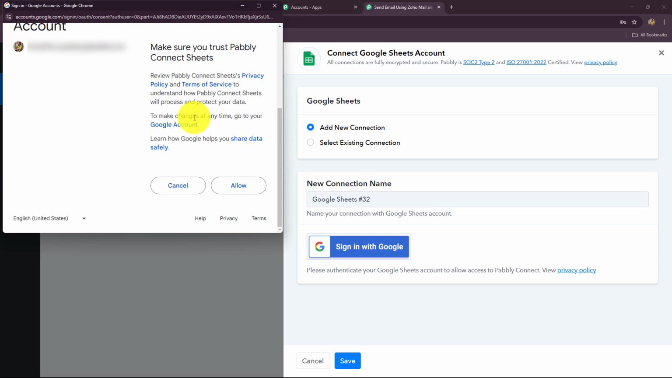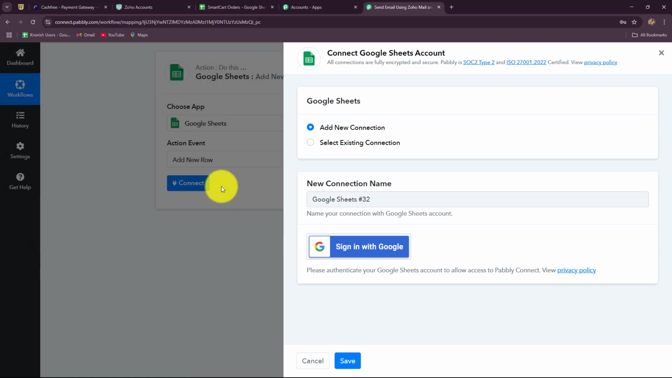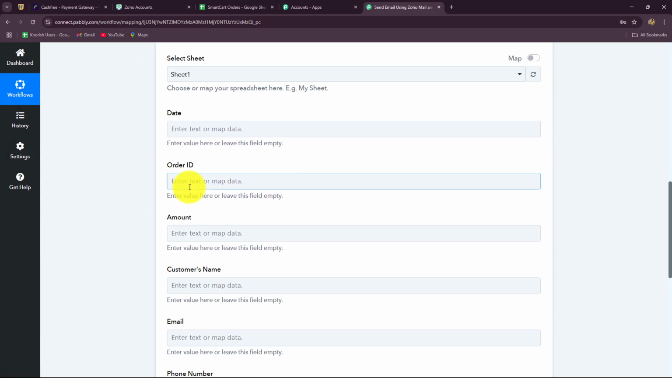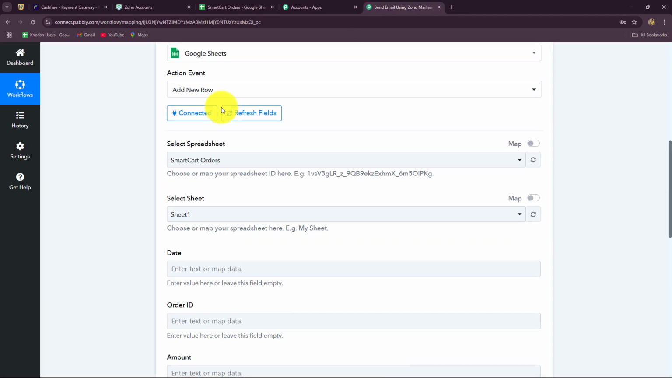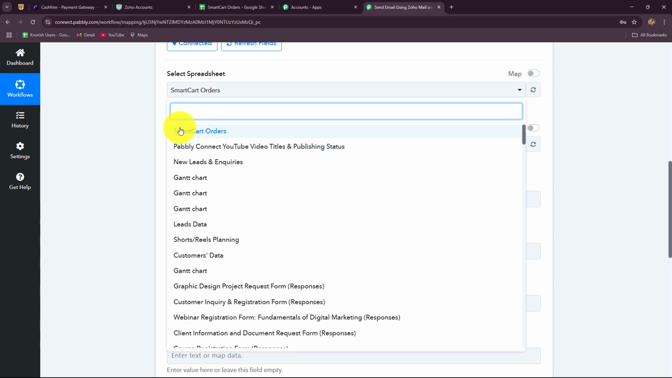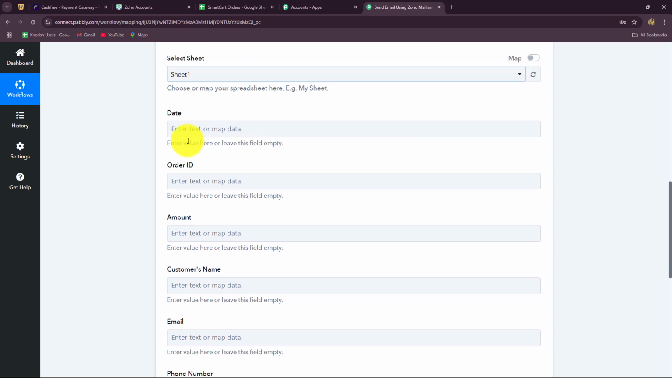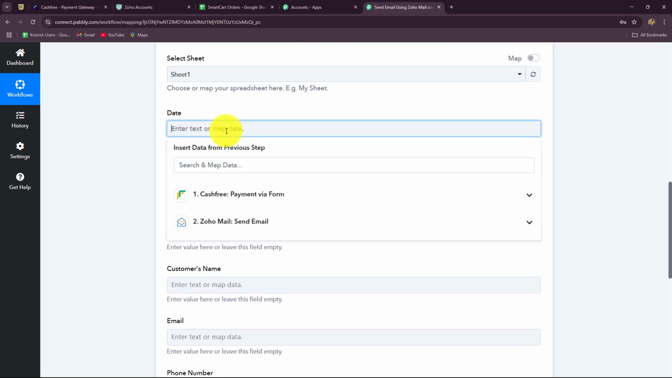Then Pabbly Connect is asking us for permission to access our Google account. So let's click on Allow over here. As we have done that, you can see that our authorization has become successful and the connection is built. So now we just have to map the details in these fields because these are the same fields as the columns in our spreadsheet. So first of all, let's start with the spreadsheet name, which is already selected over here, Smart Cart Orders, the same name. Then we have the sheet, it is already selected, and I want the date also over here.